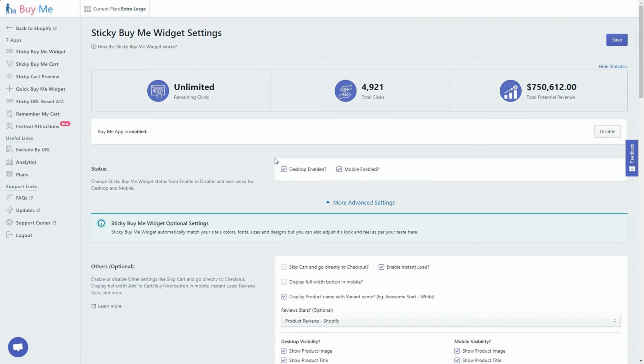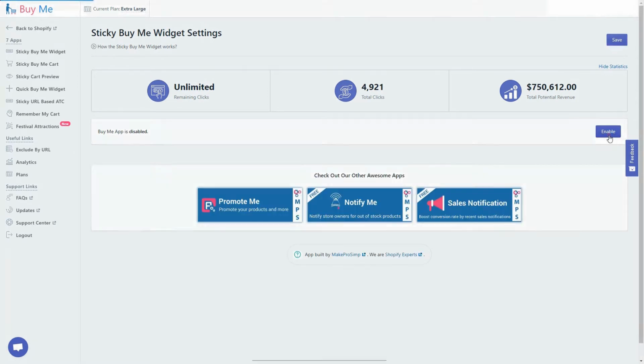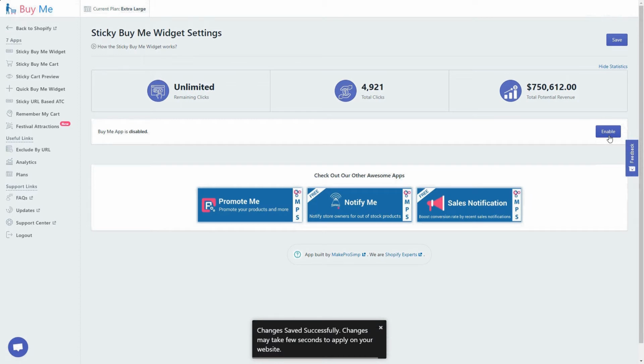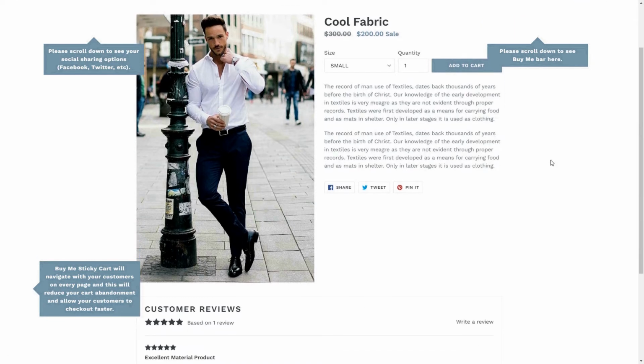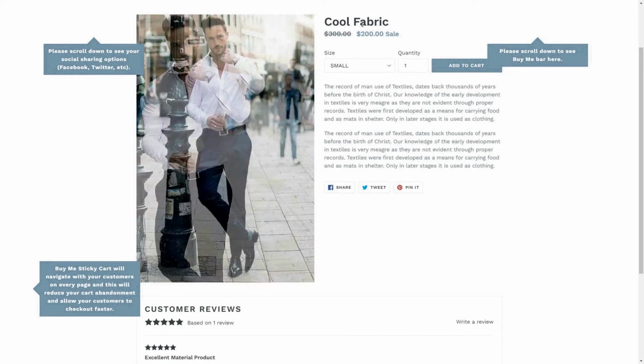Second, if the feature is enabled but the Buy Me app is disabled, then you are not able to access any feature of the app. Here, the Sticky Buy Me widget feature is enabled and we disable the Buy Me app. Now check the effect on the product page by reloading the page. As you can see here, the feature is not visible.